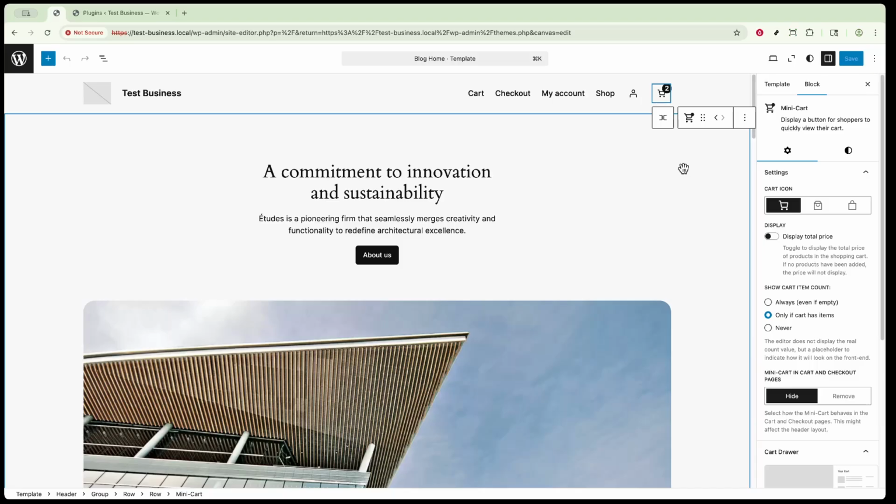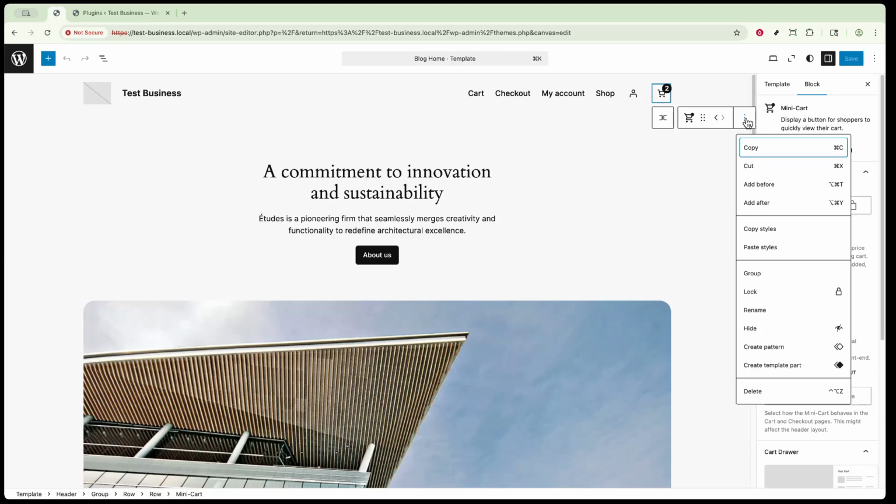Now, click on the cart icon to select it. When you do this, you'll notice that a small menu or toolbar appears. This is where you can manage the settings for this element. On that toolbar, you'll see 3 dots, which represent the Options menu. Go ahead and click on those 3 dots to open the drop-down menu. From the drop-down, select Delete. This action will remove the cart icon from your navigation menu.